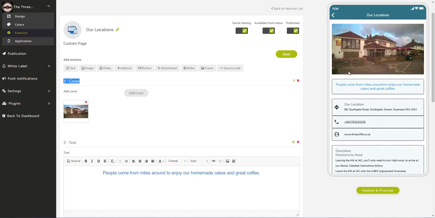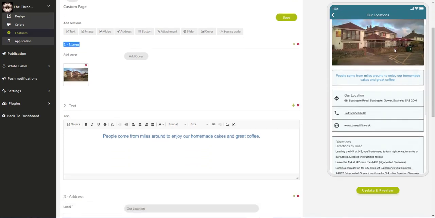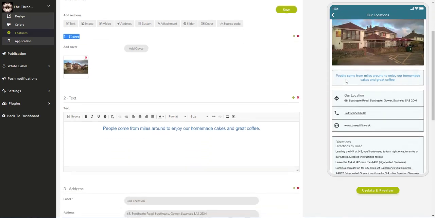So we've got the image of the business. Then we've got this text here: people come from miles around to enjoy our homemade cakes and great coffee. So you may ask, well, where did that come from? Does that have any significance? Is that something that I've just made up? Well, the truth is this actually is on their own website.